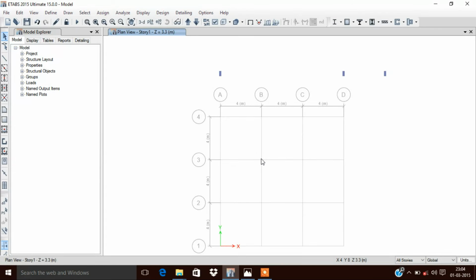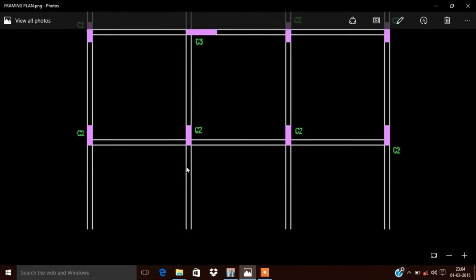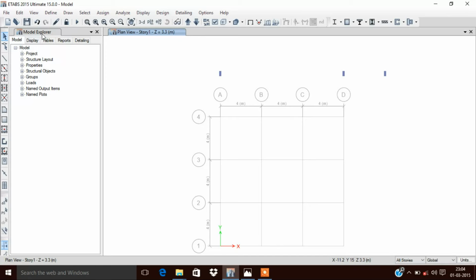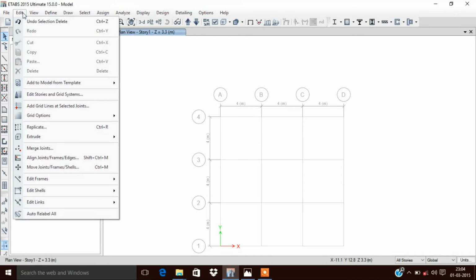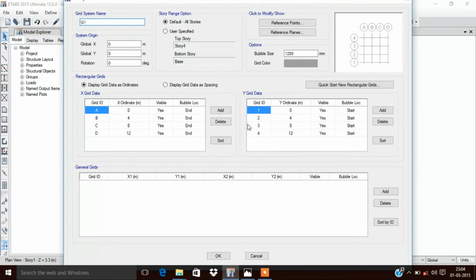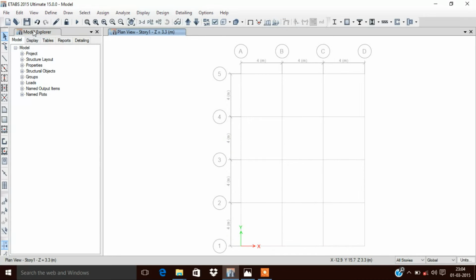What is to be noted over here is that this has at least 4 bays, 1, 2, 3, and 4. So we're going to change it to regular. Before that, we'll delete these columns. Just delete it. So edit story data. Again, modify, edit Y. This is going to be 16. Yes, okay. Then that's it. Your grid is done. Just save the model from time to time so that you don't lose data.